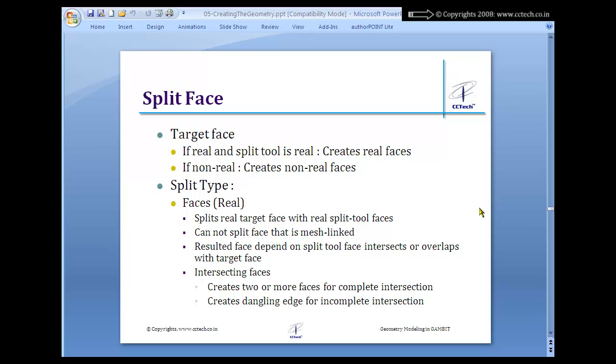So what the split face needs is two things. One is the target face, meaning the face which you want to split, and it needs the split type, meaning what type of split that you want, and it needs a split tool. These are the three things that it needs. The target face can be real or it can be virtual. If it is real, it creates two real faces. If it is virtual, it creates two virtual faces.